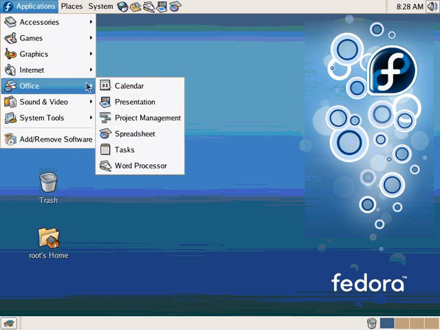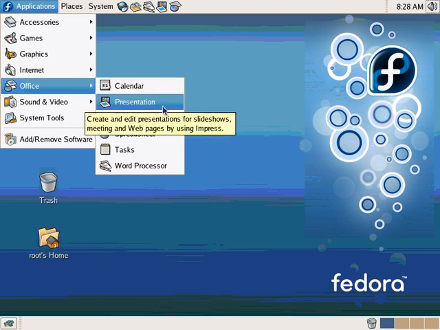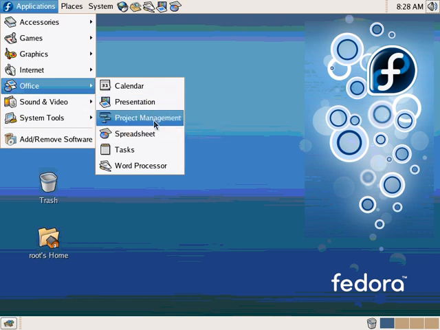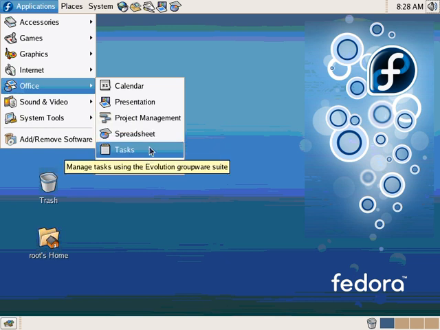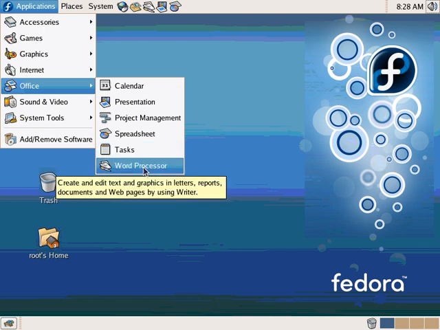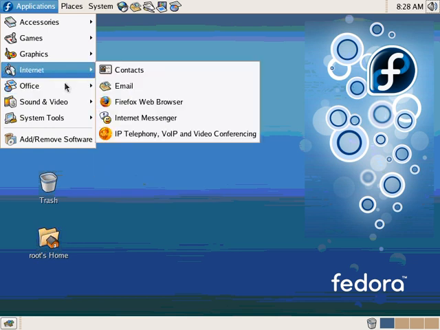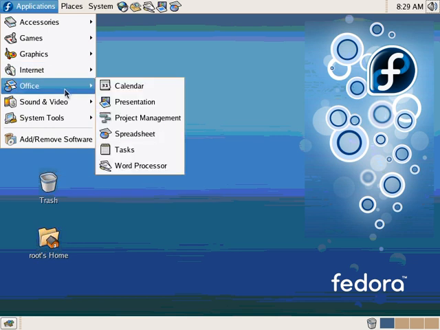Under Office, this is Open Office, is what this really is. This is the calendar program, presentation. This is like Microsoft PowerPoint. It's called Impress, by the way, is the name of the application. There's Project Management. This is like Microsoft Project. There's a spreadsheet, which is called Calc. So this is like Excel. There's a task program using Evolution. Evolution is a groupware. It's sort of like Microsoft Outlook. And then there's Word Processor. The word processor is called Writer. So these are all part of the Open Office Office Automation Suite.